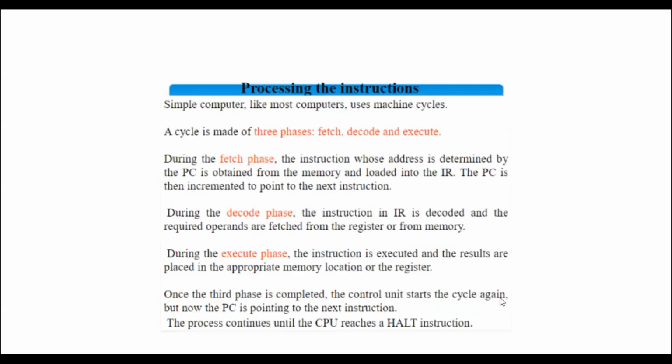Once the third phase is completed, the control unit starts the cycle again, but now the PC is pointing to the next instruction. The process continues until the CPU reaches a halt instruction.